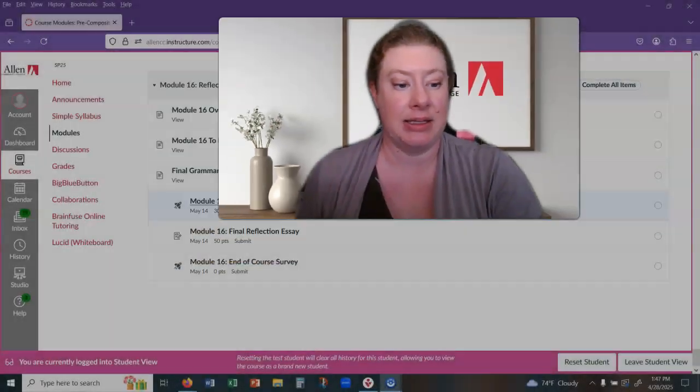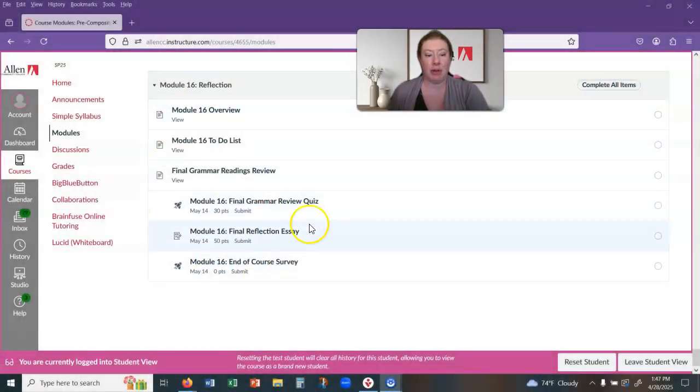So Module 16 is the last module in the class and it encompasses the final for the class. So you just have a couple of things to work on. Remember that this module does end on a Wednesday though. So we do not have a full week for this one. All Allen classes end on a Wednesday this semester. So keep in mind that you will not have a full week for this.